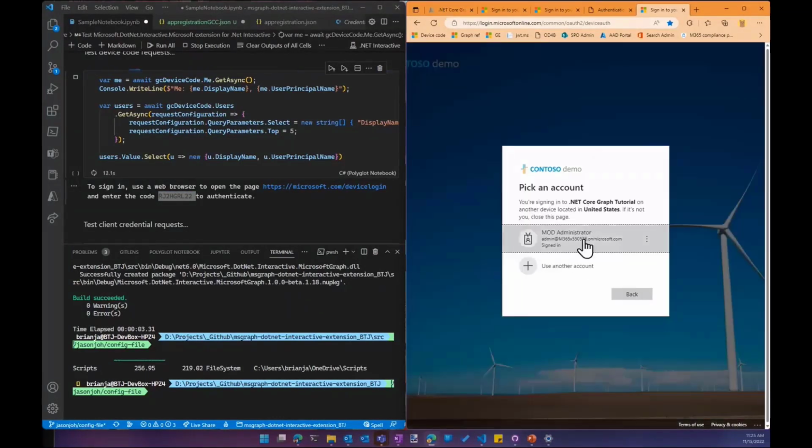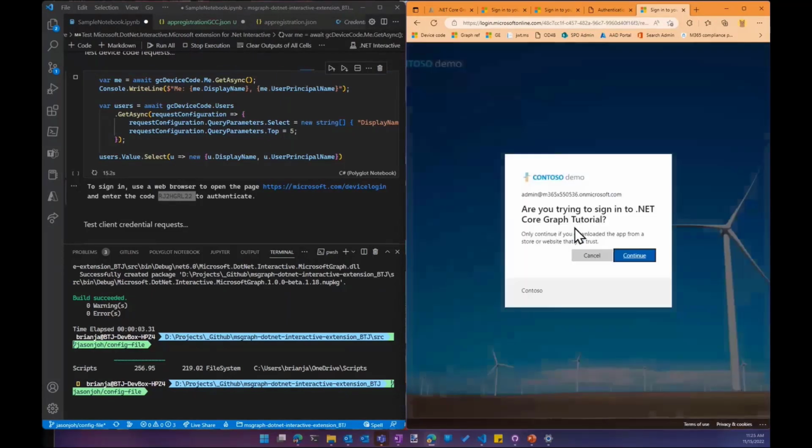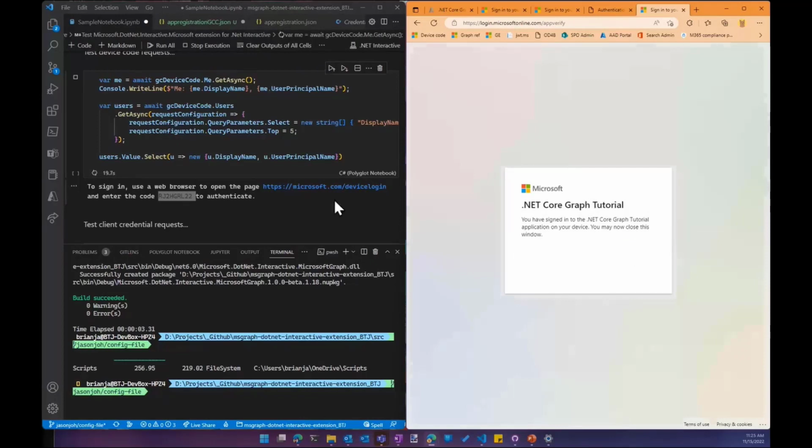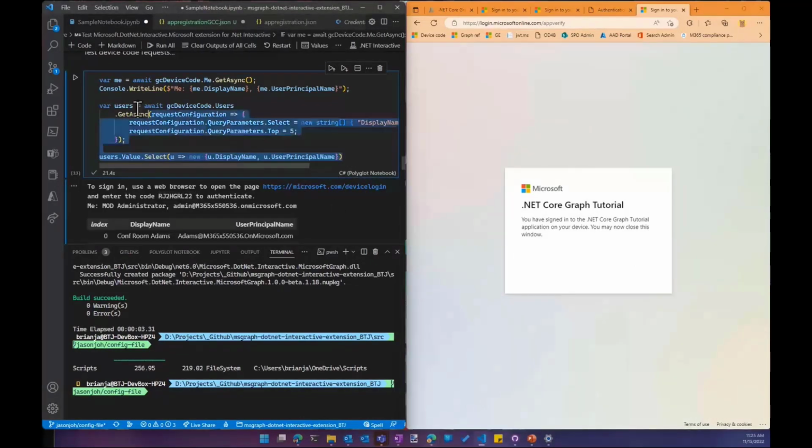Here you go. Again, we're going to be logging in as our user. Great, and it's going to say, yes, do you want to continue with this sample app that you have out there? Now this is actually running 2 different things in here. So the first piece is I'm going to do that same type of get me and get my display name and user principal. That's this first section on here.